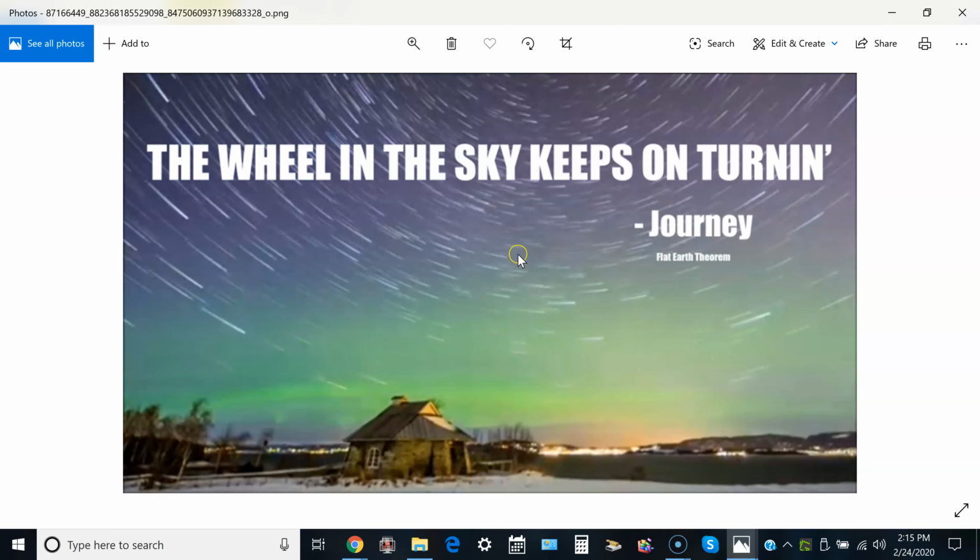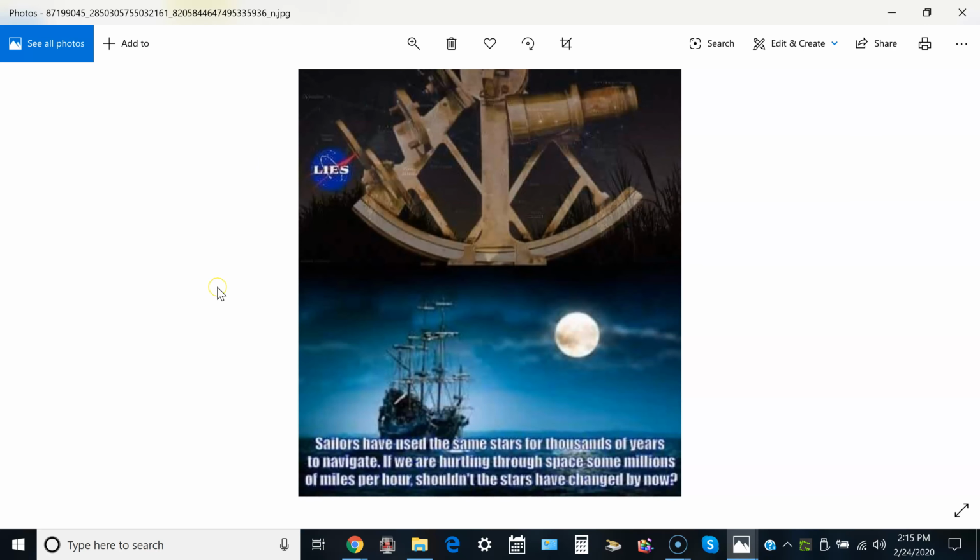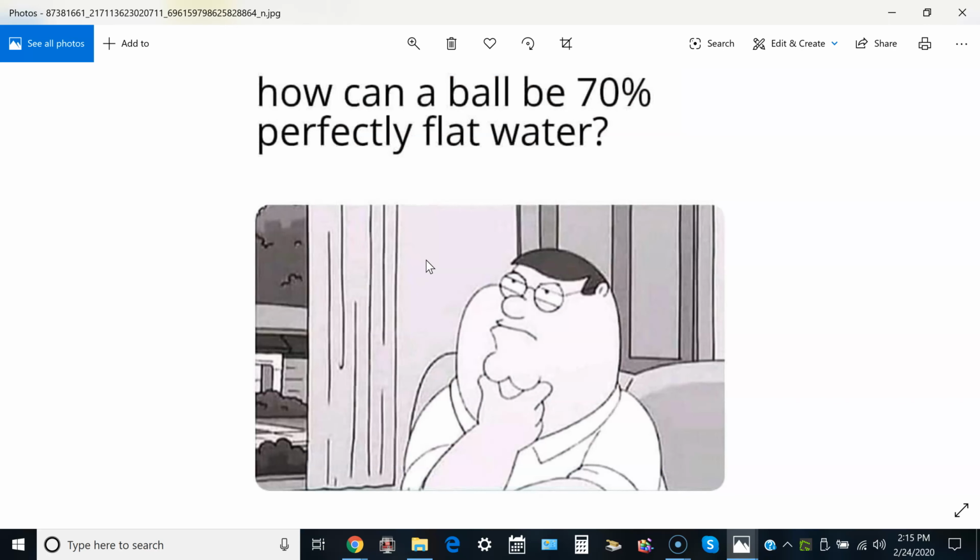The wheel in the sky keeps on turning around the North Pole star, above the North Pole. Sailors have used the same stars for thousands of years to navigate. If we're hurtling through space some millions of miles per hour, the stars would have changed by now. But they haven't. How can a ball be 70% perfectly flat water? And again, why would you call a place that's 70% water Earth? You would call it water.